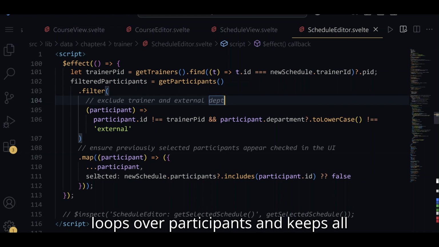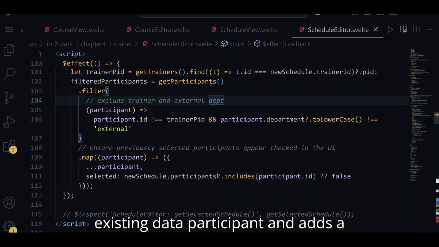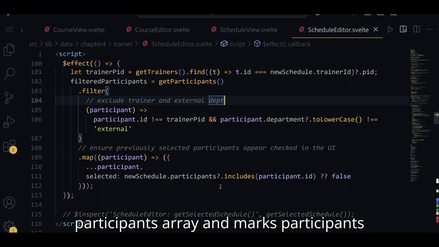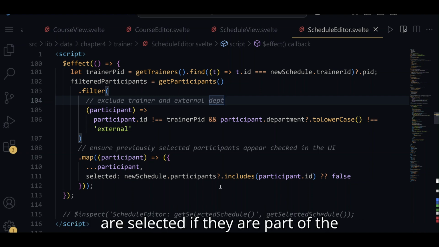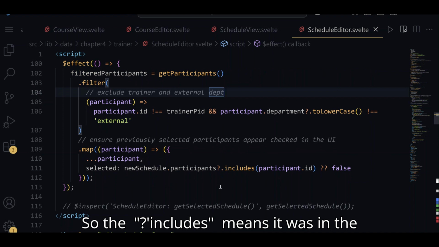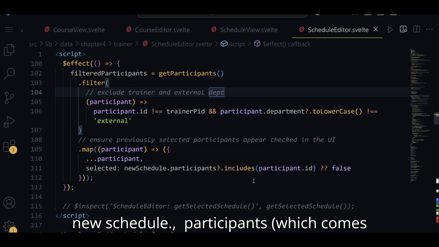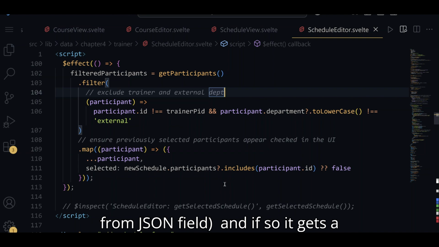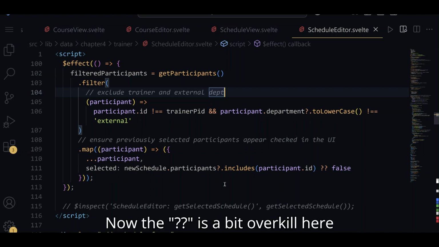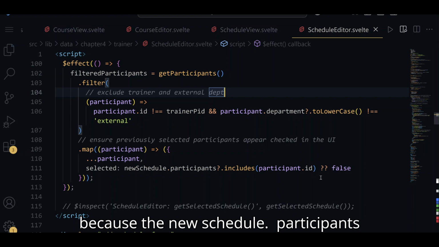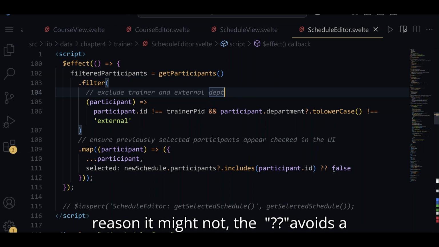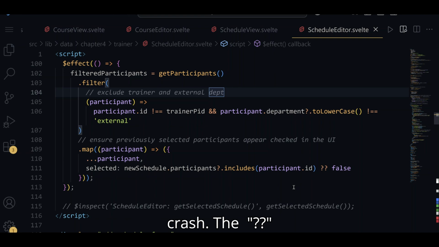This loops over participants and keeps all existing data, participant, and adds a selected property, checks if participant.id is in the newSchedule.participants array, and marks participants as selected if they are part of the scheduled participants. So the .includes means it was in the newSchedule.participants, which comes from the JSON field, and if so, it gets a check and otherwise it does not. Now the ?? is a bit overkill here because the newSchedule.participants always exists, even if it's an empty array, but just in case for some rare reason it might not, the ?? avoids a crash.